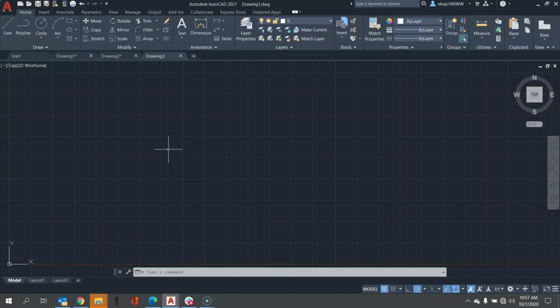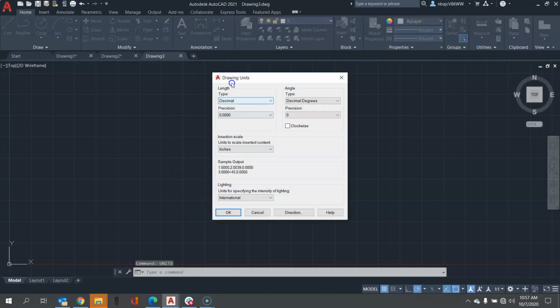So the first thing that I'm going to do is check units, and I'm going to type in units. Now this particular template starts with decimal units, meaning metric. I want to switch into architectural, and precision should be 16th of an inch, which is fine. Decimal degrees, I want to keep in decimal degrees, not radians. We talked about radians briefly during the Tuesday meeting. So decimal degrees, and you will see that they are counterclockwise.